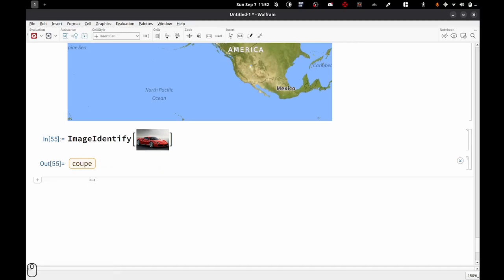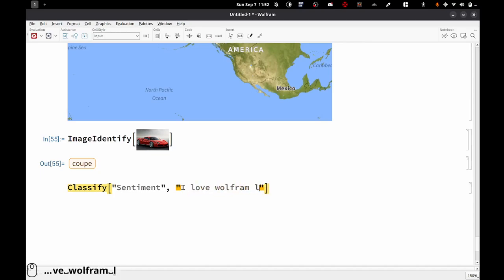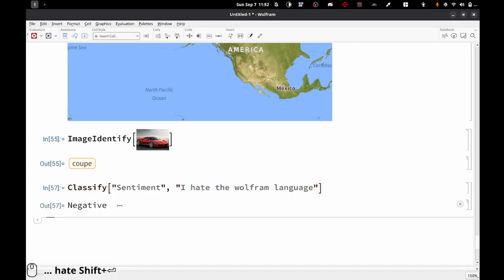You can also do these things with text with the classify function. So I can classify, let's say, the sentiment of a sentence. I say, I love the Wolfram language. You can see it's a positive sentiment. If I put in I hate the Wolfram language, it's a negative sentiment, right? So you can do some text-based analysis here. You're not limited to just sentiment analysis.